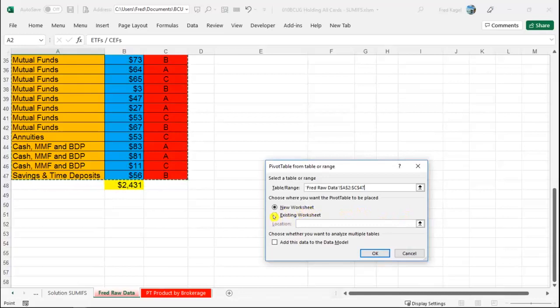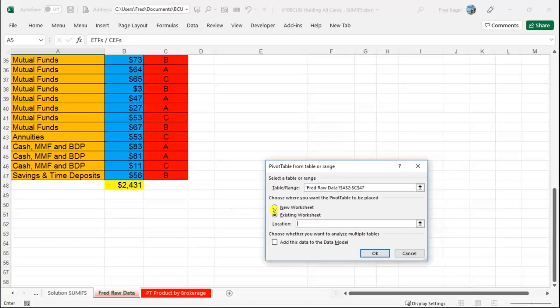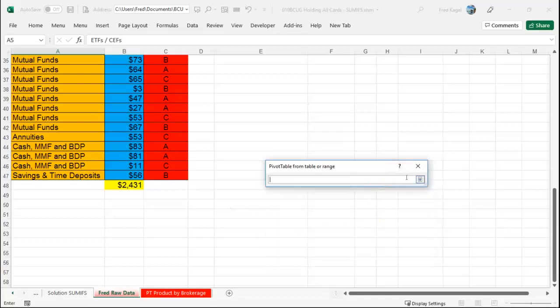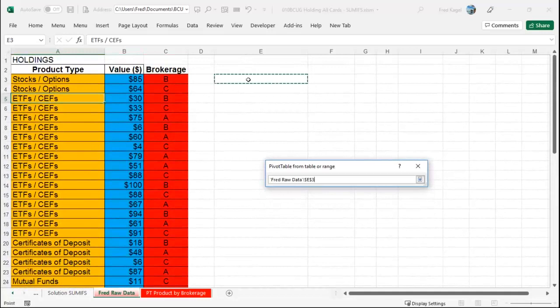I'm going to put it so we can see it. I'm going to put it in the existing worksheet. Normally I would put it in a new worksheet. And I'm going to say OK. Destination not valid. Oh, wait a minute. What's going on here? You have to tell where you want to have your pivot result. Select the cell. Yep, up to E2. There we go.